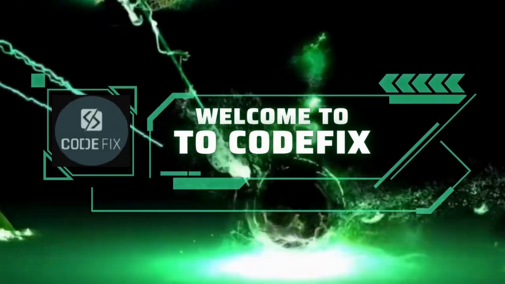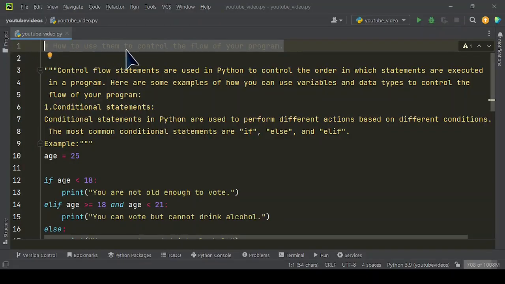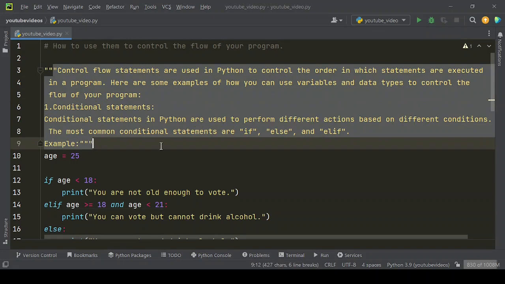In this video we have shared how to use them to control the flow of your program. Control flow statements are used in Python to control the order in which statements are executed in a program. Here are some examples of how you can use variables and data types to control the flow of your program.